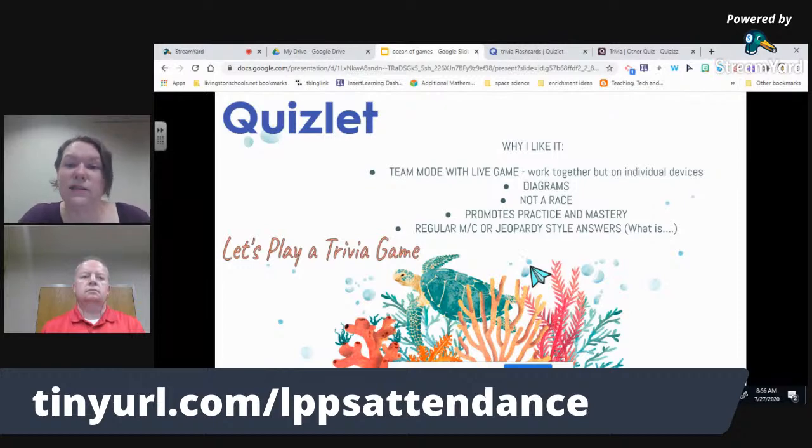Another cool thing about Quizlet is it allows you to do diagrams and maps. So if you want them to label a diagram or a map, it is not race oriented. I know we talked about them running around the room, but it's not on a time. You can set a time, but you don't have to. It promotes practice and mastery. It has some regular multiple choice, but also some Jeopardy style answers too. So instead of saying what is 2 plus 3, you could say 5 is, and they would have to say what is 2 plus 3.